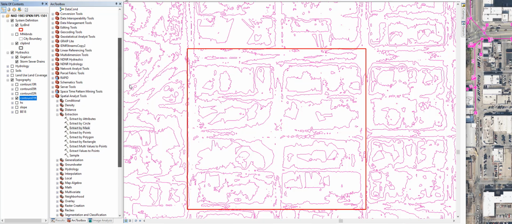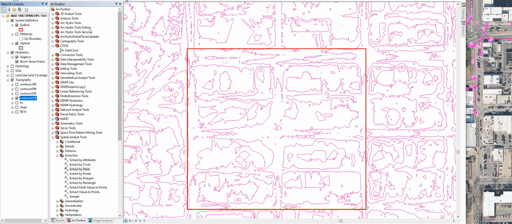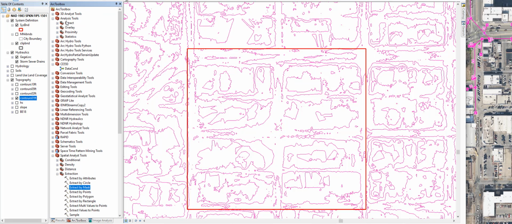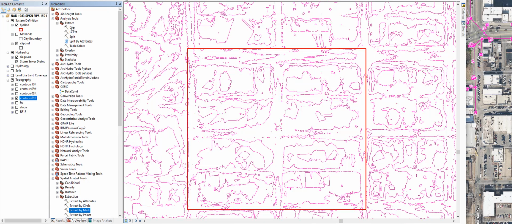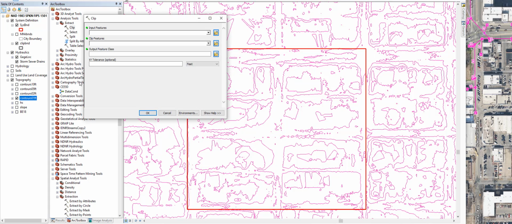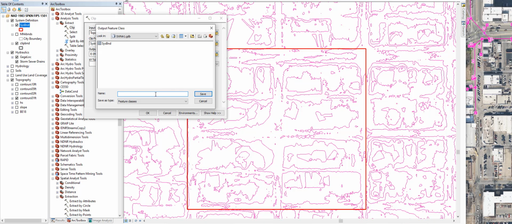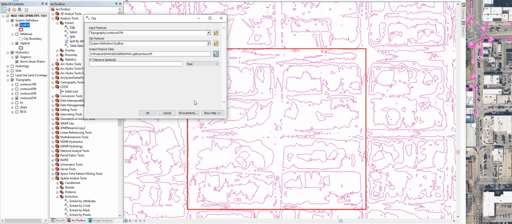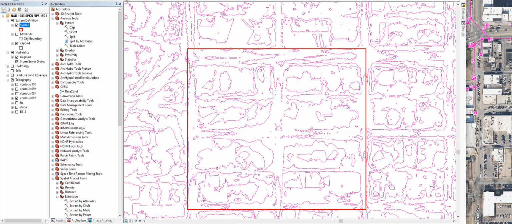So to clip a shape file, or a vector-based file, I'm going to go over here to Analysis Tools, go to Extract, and I'm going to choose Clip. So I'll just drag and drop that into there. The clip feature on my cookie cutter is the sys BND, and then I'll tell it where I want it to save. And it'll go into my new geodatabase, which I'm going to call contours 1 foot. And click save and click OK.